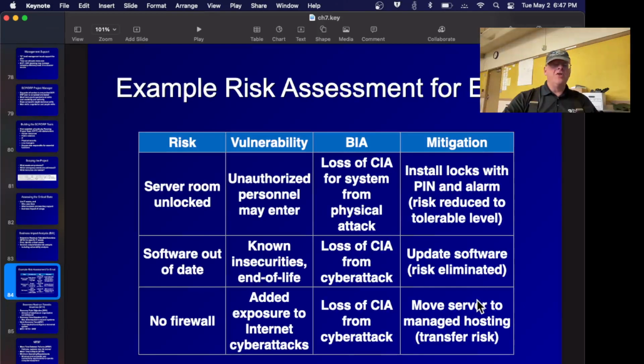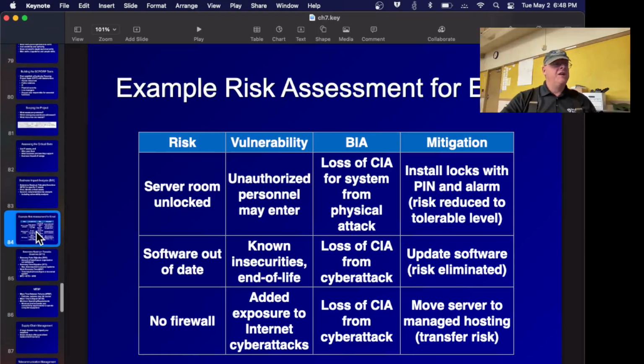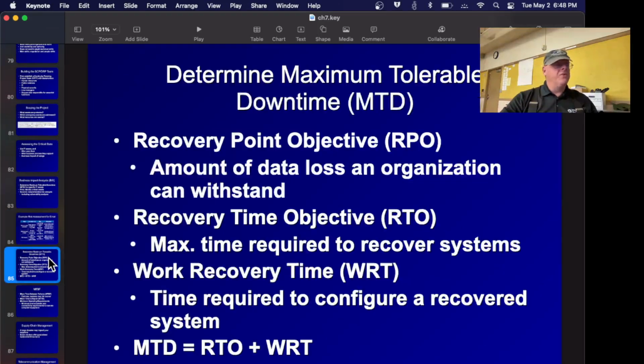And so moving, for example, to managed hosting would be a way to transfer risk, where you do not build your own firewalls. Instead, you outsource it to like Microsoft Office 365, and then it's somebody else's problem to deal with. So these are various possible mitigations you might decide, and examples of what you'd go through. So when you're determining the maximum tolerable downtime, you determine the recovery point objective, how much loss can you withstand.